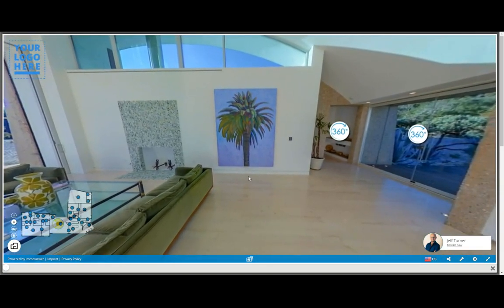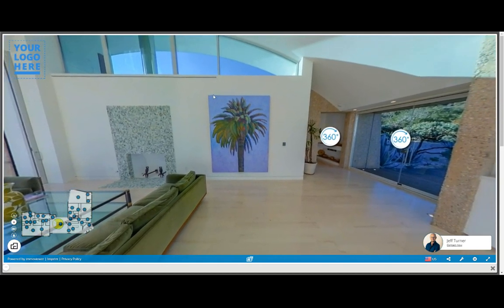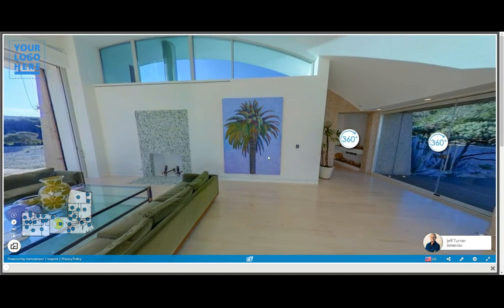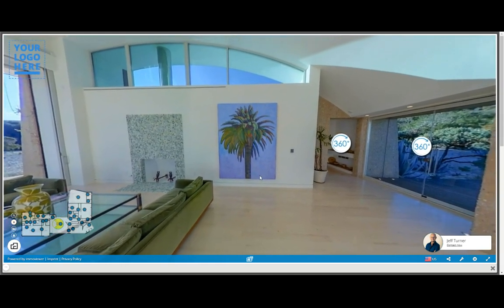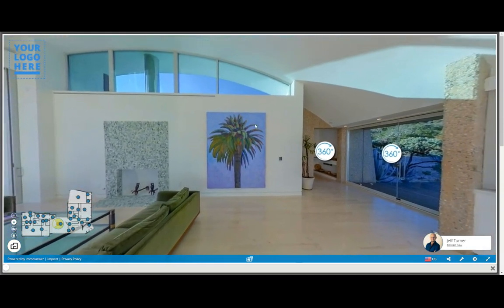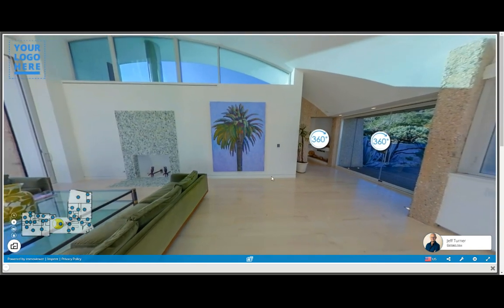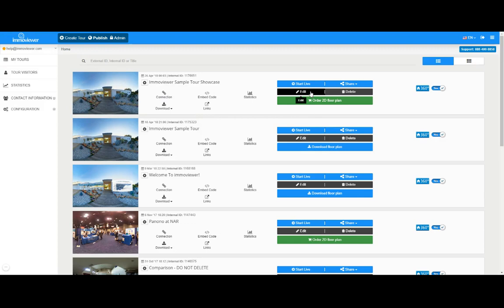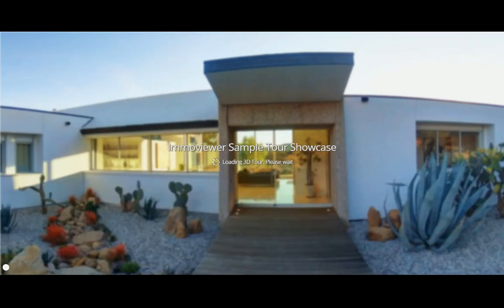So for this demonstration, I would like to show you guys this portrait right here, this palm tree portrait. And this is the area that we would like to blur. So in order to blur an area, all you have to do is just click on Edit. It loads up the editor, just like that.